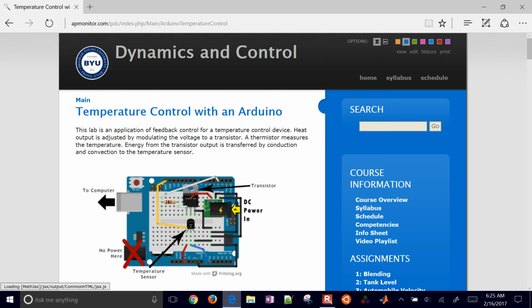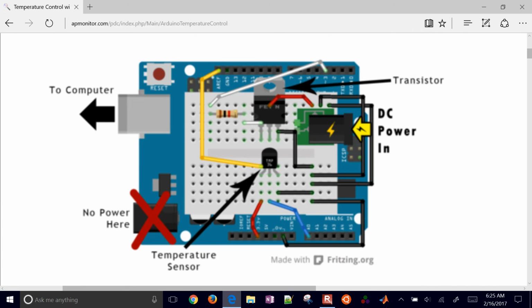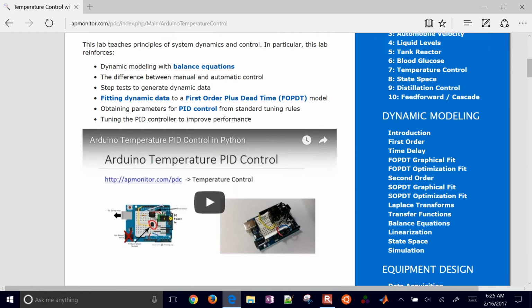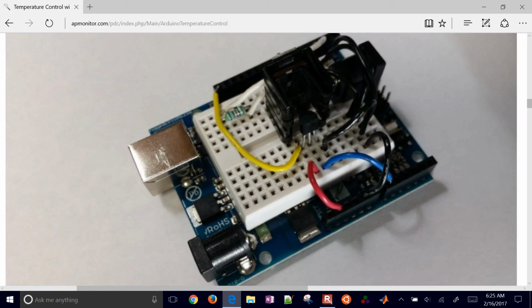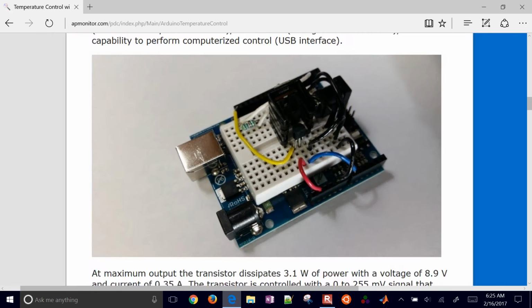This is the temperature control lab. There's a schematic of how to build the Arduino and the breadboard connections. We have different versions of this. Here's kind of an earlier version where we've breadboarded it ourselves.